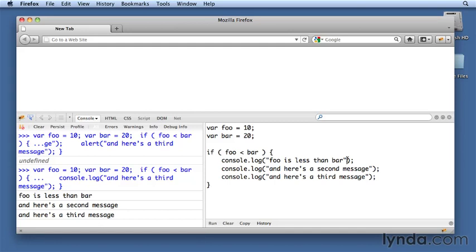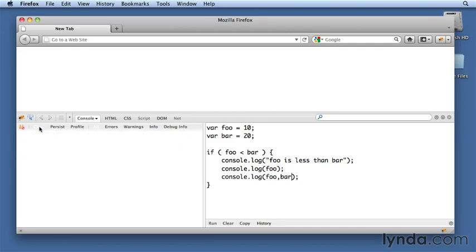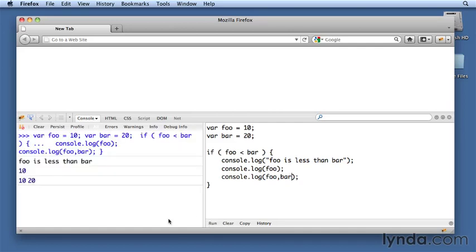So we can write out a string as a message to the console. We could write out a variable like the variable I have defined just up above, which is foo. I can write out multiple variables just by separating them with commas. And over on the left-hand side, I'm just going to hit the clear button to clear the console, run this again, and I can see the output that I'm having here.